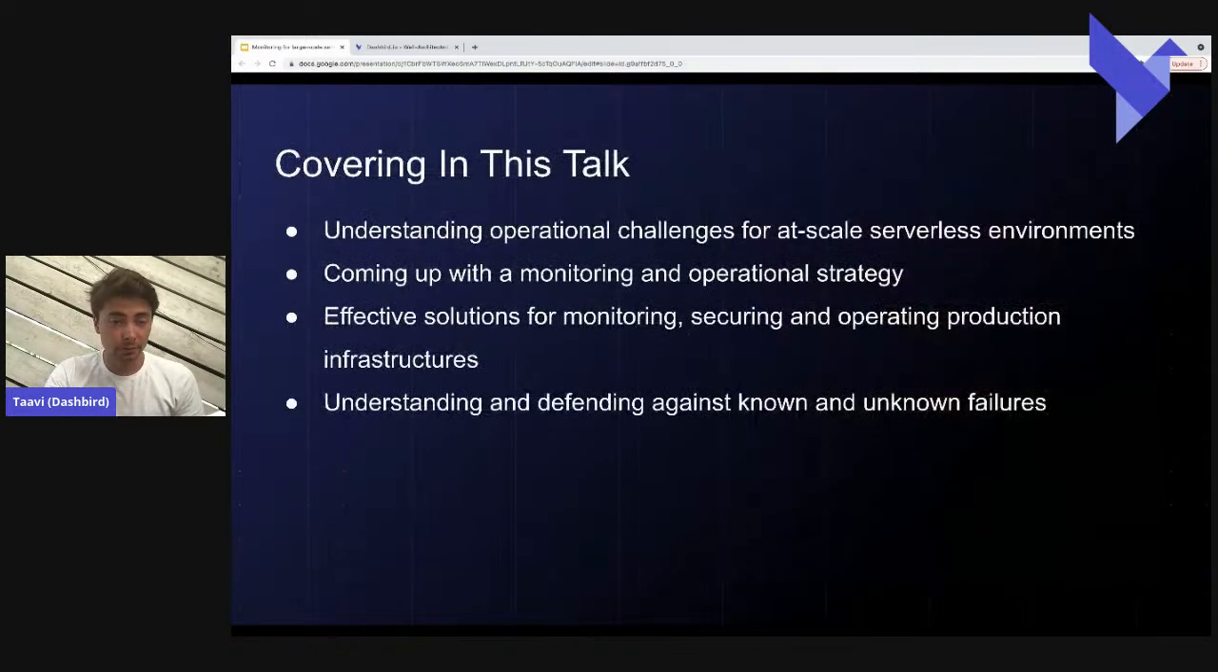Today we will be covering, first of all, just understanding the operational challenges for at-scale serverless environments. So if you have a really big deployment of something that's serverless, what are the challenges, and if you're operating it in production day to day, you're running it, you have users on it, what you should be considering. A little bit about the strategy around monitoring and operating it, and the effective solutions we have found for monitoring, security, and DevOps in production infrastructures. And the last bit is defending against known and unknown failures in those systems.